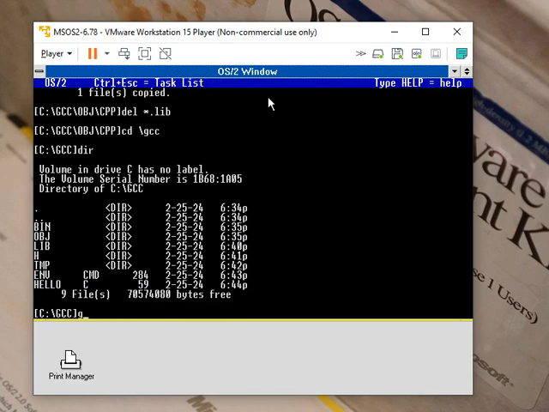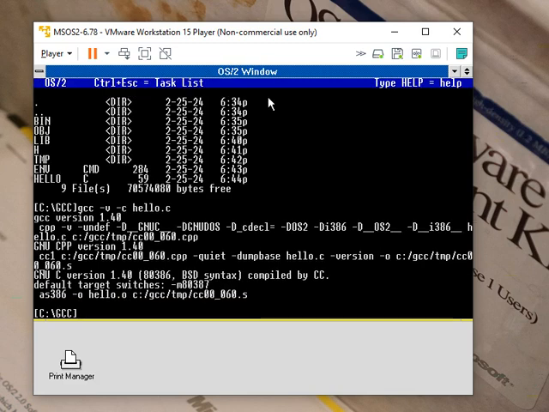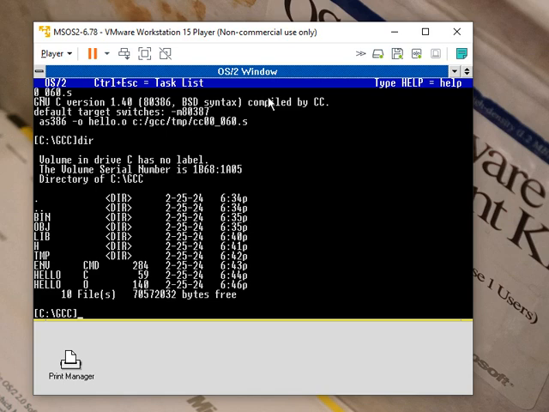Alright, let's try this again. GCC -v -c hello.c. There we go. Much better. So yeah, so that's cool. That works. So we just took this version of GCC, built it with the 1991 tools for actually for compiling for Windows NT, and then just relinking the objects under OS2. And yeah, we have a GCC.